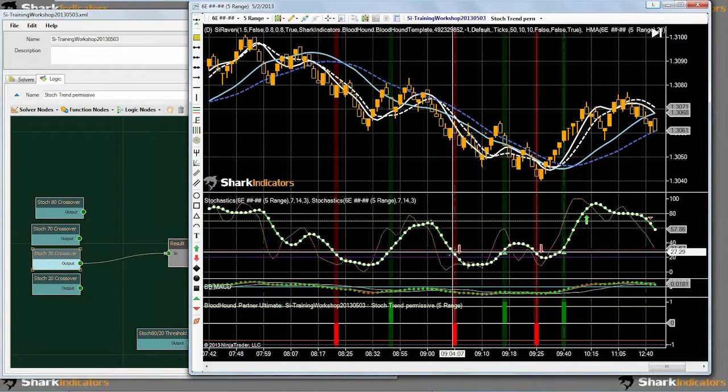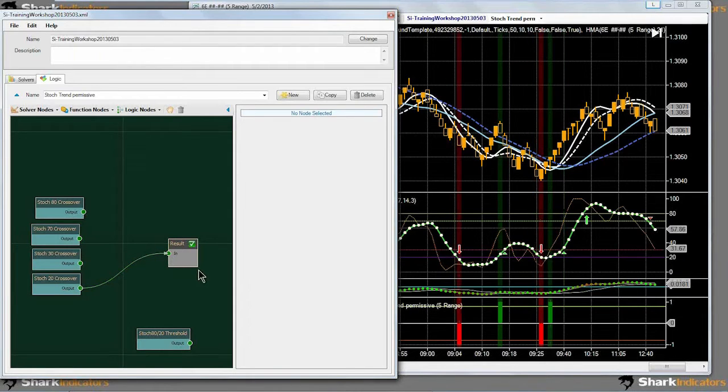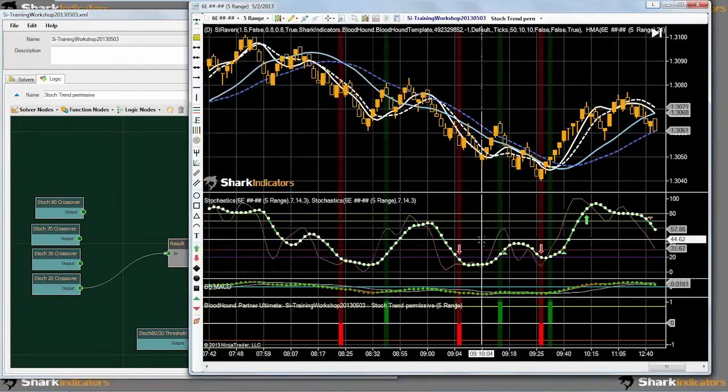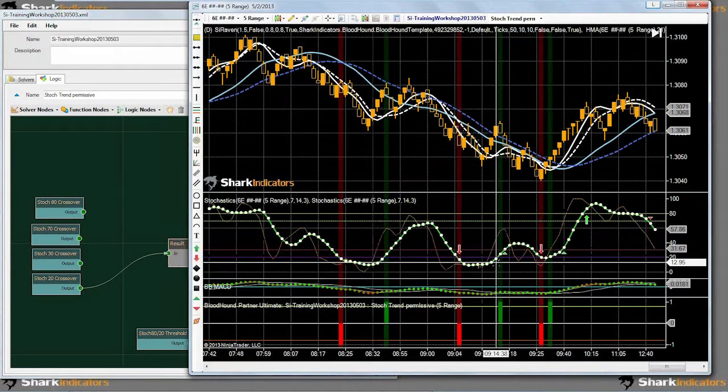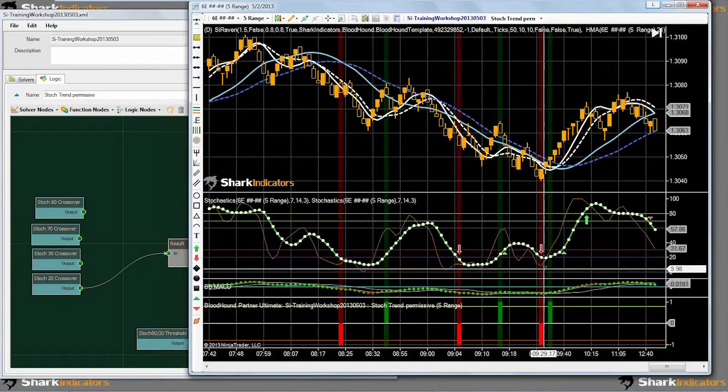Yep. So we're getting a short when it crosses below 30, long when it crosses above 30. That one's working correctly. And this 20 level crossover solver should be working correctly as well. All right, looks good.